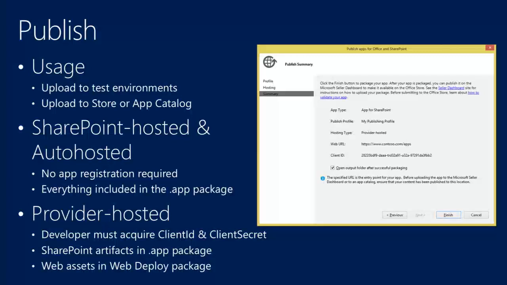For provider-hosted, you need to tell us the site that it's going to, the client ID, and the client secret. And so we ask you for all that information so that we can stuff it into the app package before you put it up to your corporate app catalog or to the Office store.